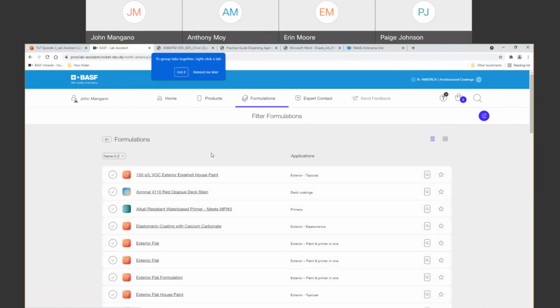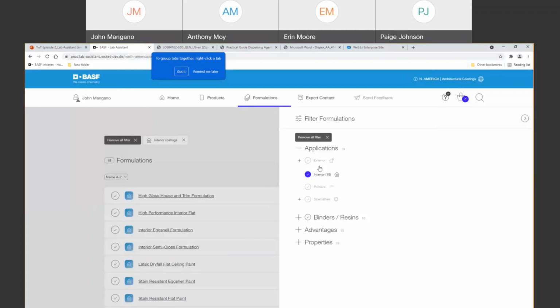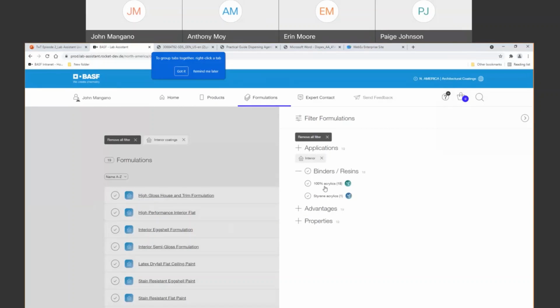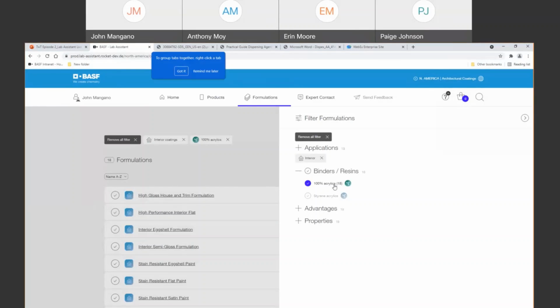Again, it works very similarly to what we just saw with finding the products. We can click on the formulations. We can either scroll through if we know one we're looking for, or we can filter. So say we're filtering for an application. Maybe we'll stick again with interior coatings. We can stop here. We have 19 formulas to select from. Or we can further define. Do we want 100% acrylics? Okay, now we're down to 18 formulations.